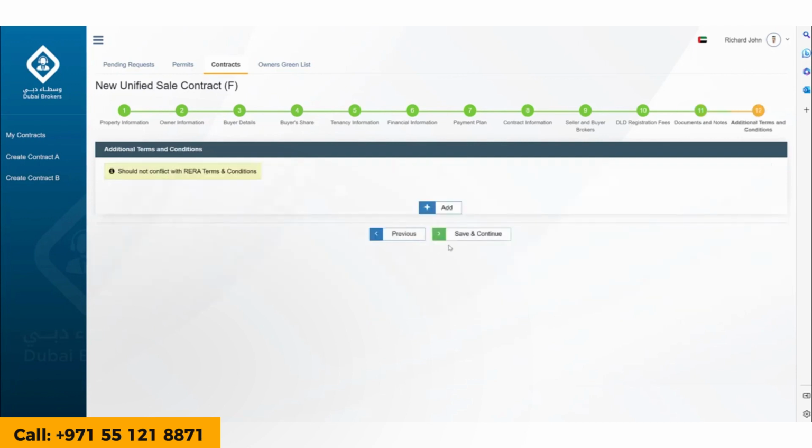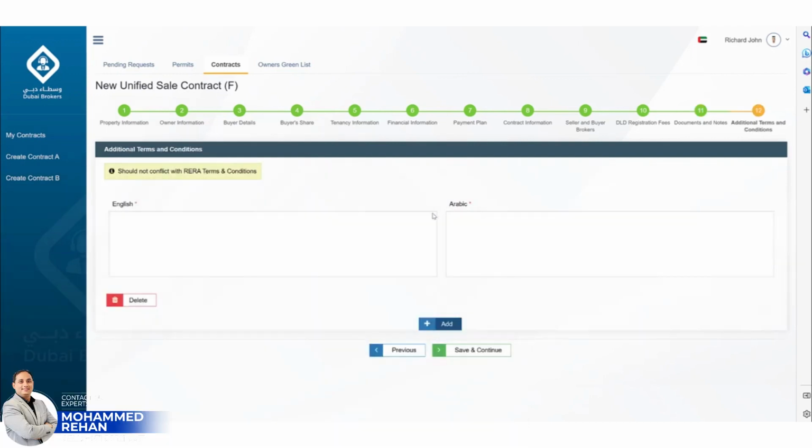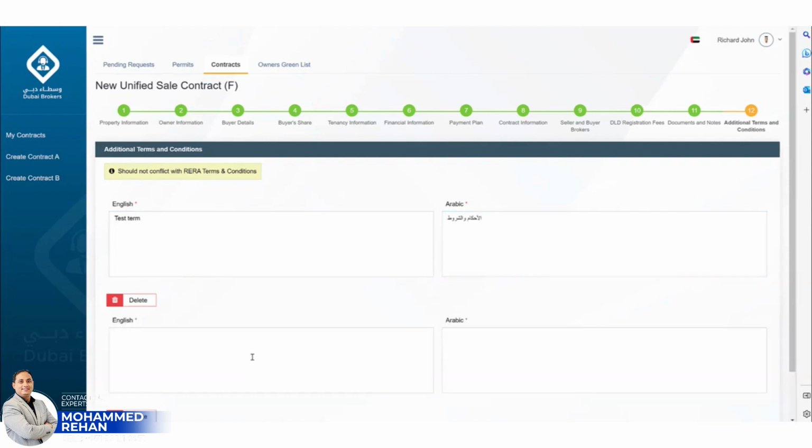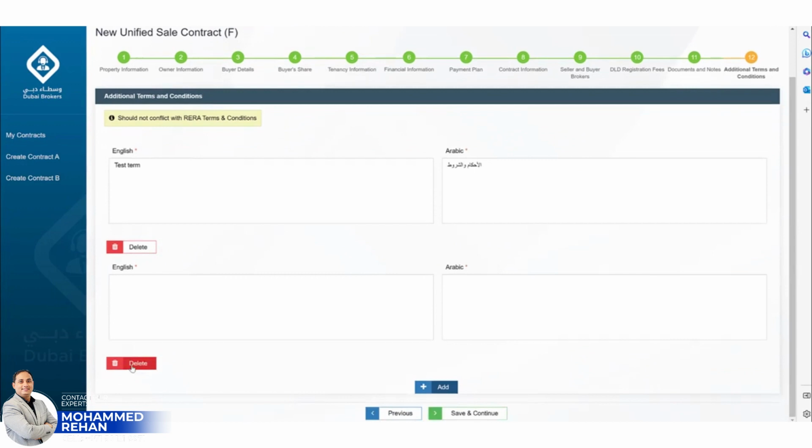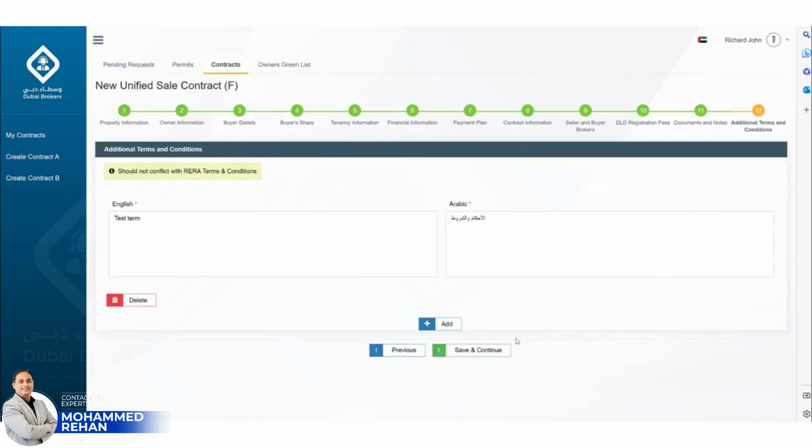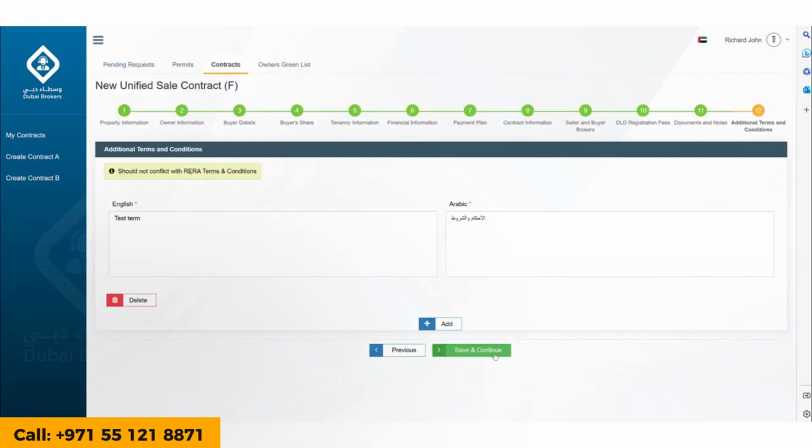The next screen is for the additional terms and conditions. To add terms and conditions, click on the Add button and input both English and Arabic versions. It's important to ensure that the terms and conditions do not conflict with the RERA terms and conditions. Multiple terms and conditions can be added, but they have a character limit. The maximum character limit is 1200.